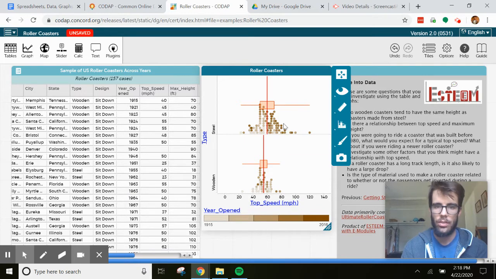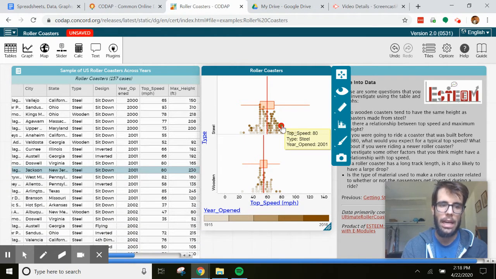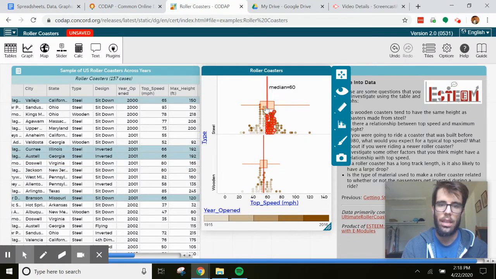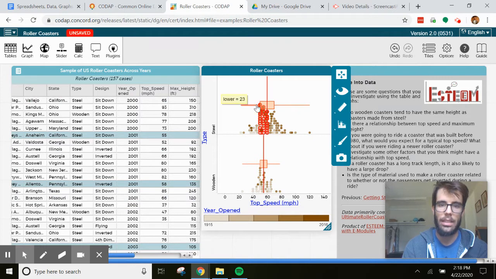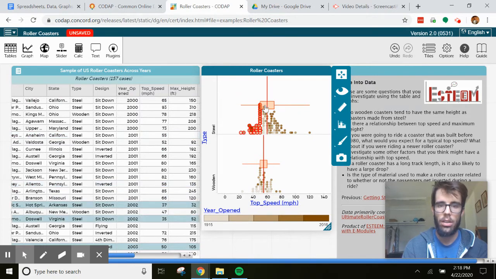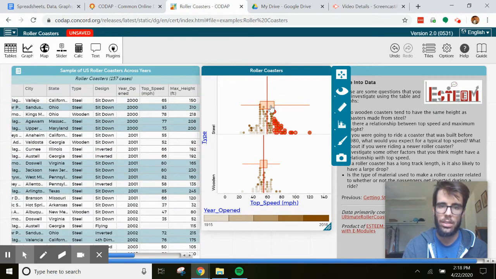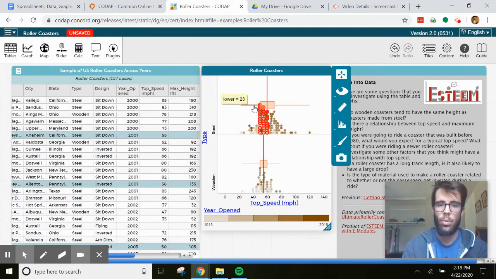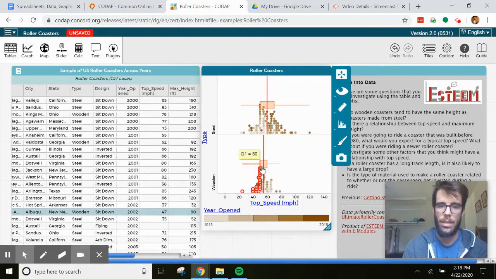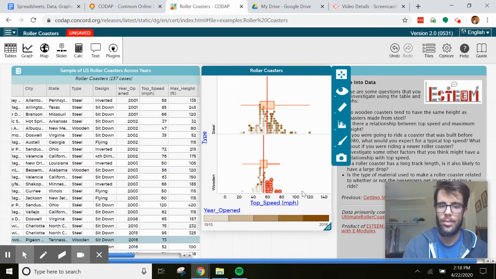I want you to notice, just like with the scatter plot, if I click on a point, it shows me that roller coaster. I can click on a section in the box and whisker plot, and it shows me all of the data points that go with that section. Remember that each of these sections in the box plot is 25%, one-quarter of the data. Same thing here. That's an interesting thing to go along with the box plots.